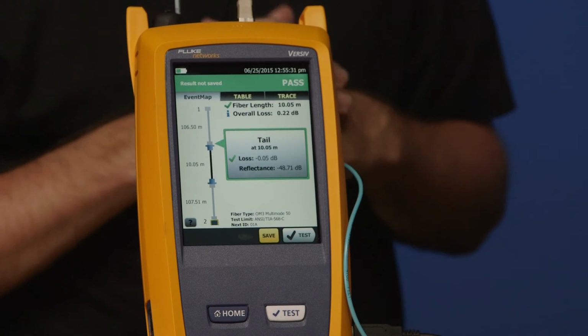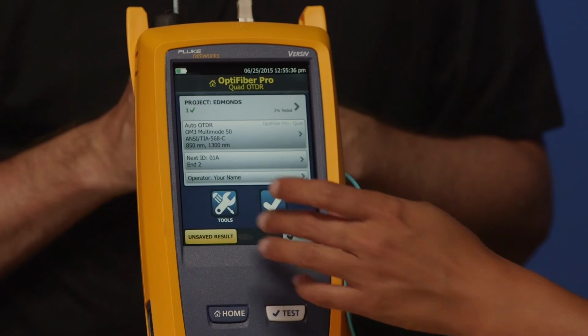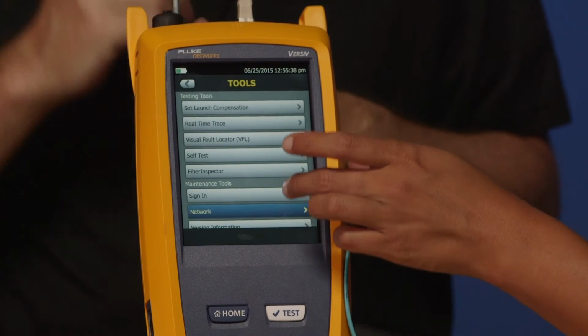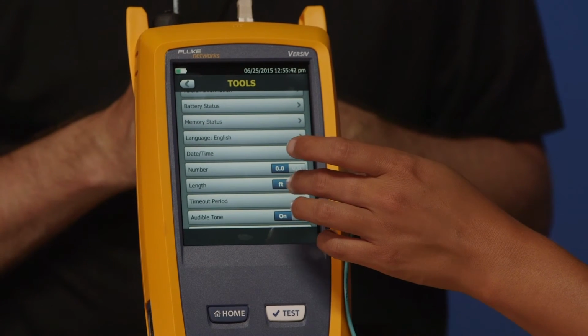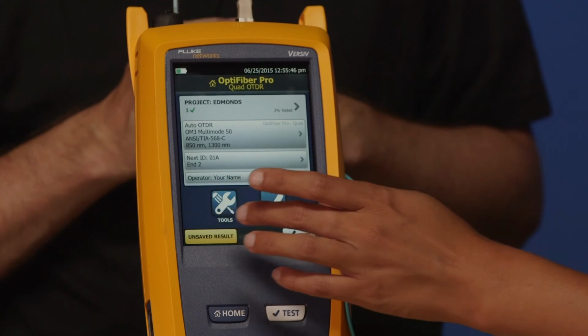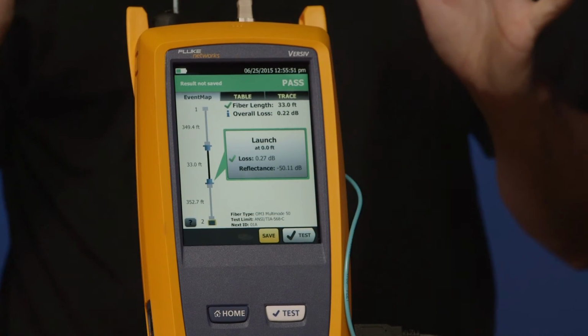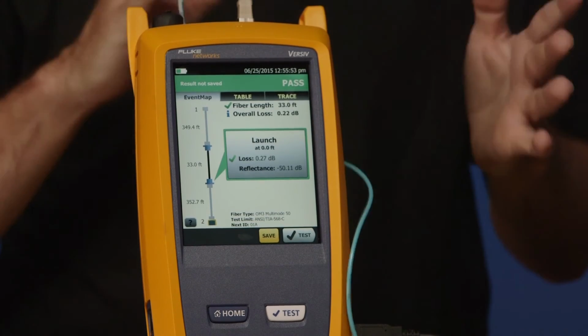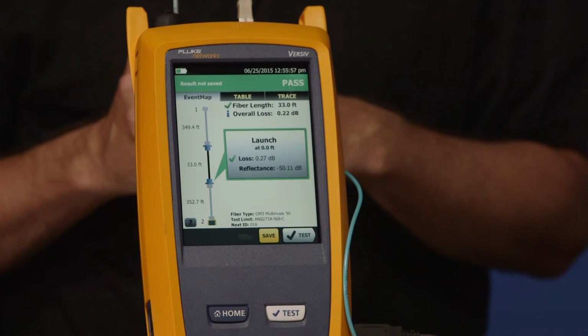So Amanda, press the home key for me, and tap Tools, and swipe up to where we see our feet and meter option. Okay, press the home key, and tap Unsaved Result. Now our event map is in feet and everybody can relax. So yes, you can flip this between feet and meters, and you can also do that in the Linkware software.